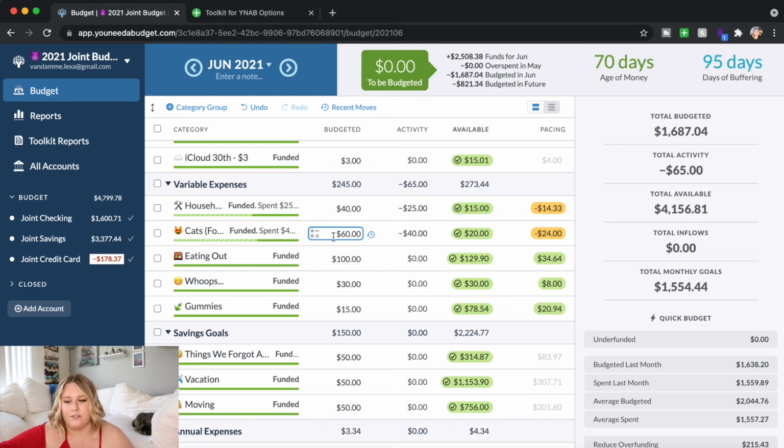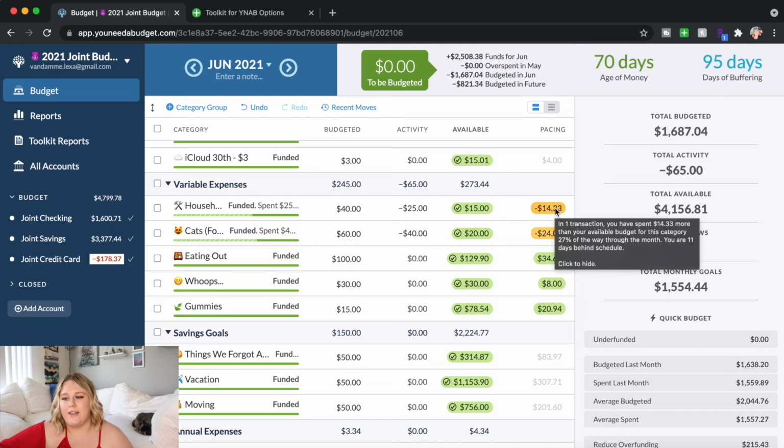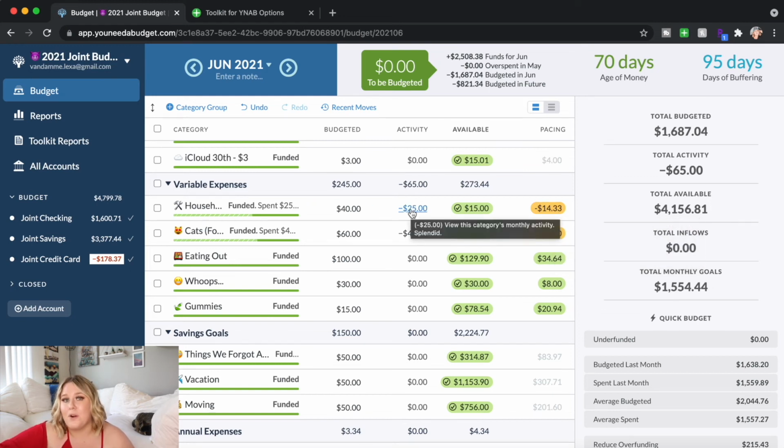Same thing for cat food. I've budgeted $60 this month. I spent $40, which still leaves me $20. Technically, I'm still in the green. However, what this box is basically telling me is, hey, in this instance right now, it's June 8th, and I've already spent more than half of my available money, and we're not halfway through the month yet.